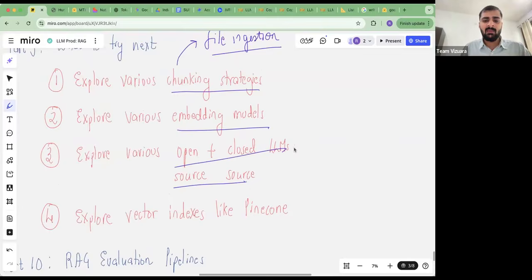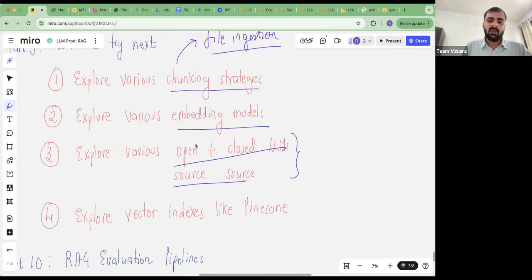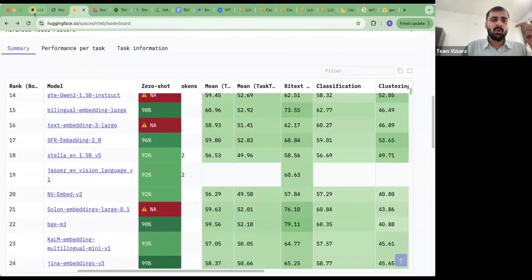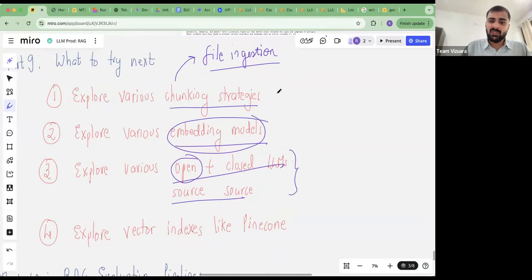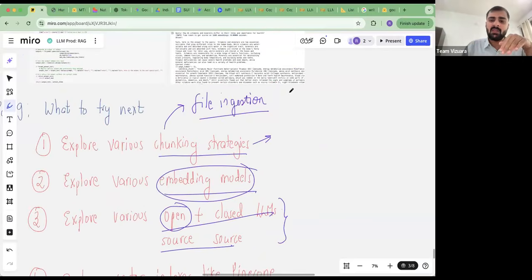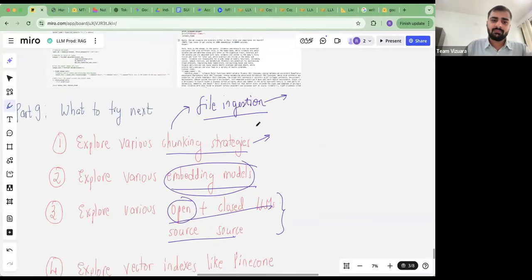You can very easily make an API call to a closed source LLM. You can use other open source LLMs like Qwen to check whether they are doing better or not. You can explore other embedding models on this MTEB leaderboard. You can take more complex embedding models to see if they are doing better or not. You can try doing recursive chunking. You can try a mix of structural plus recursive chunking. You can try Docling over here.